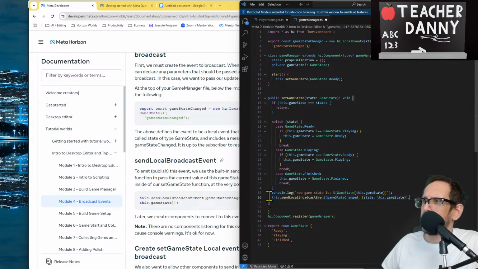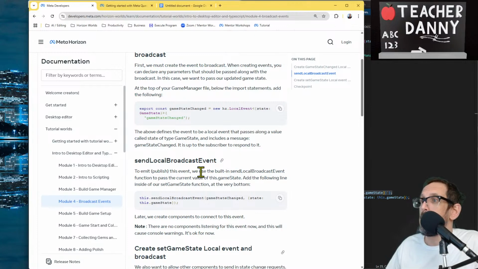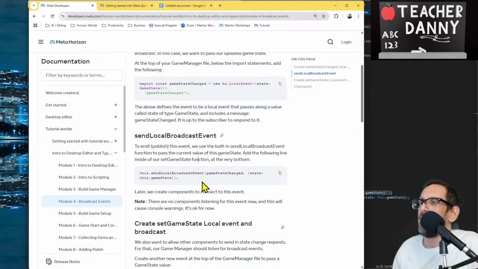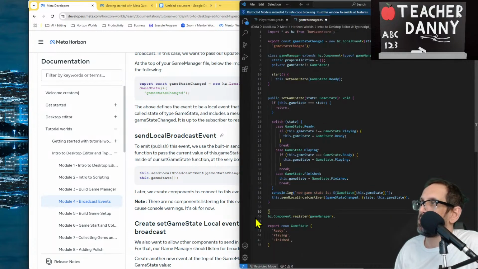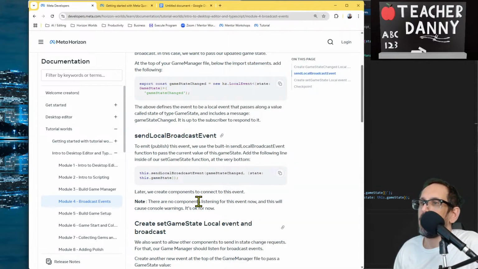I don't know. I feel like the console log should go below it, but it's set at the very bottom. Okay. Later, we create components to connect to this event. Okay, all right, so we're going to come back to that, I guess. There are no components listening for this event now, and this will cause console warnings. It's okay for now. Let's see them console warnings. Oh, maybe it's the console in here. All right, I'm not going to bother with it.